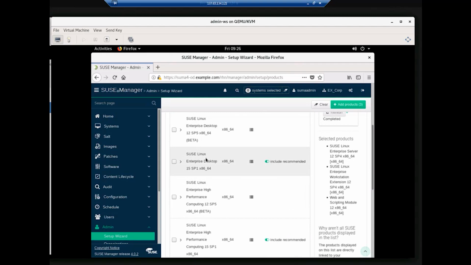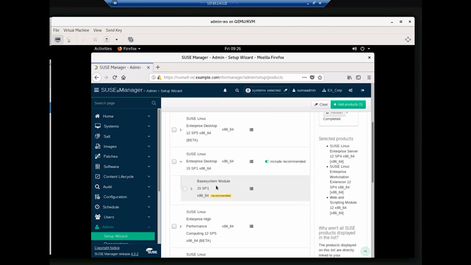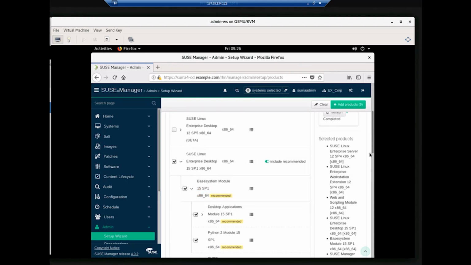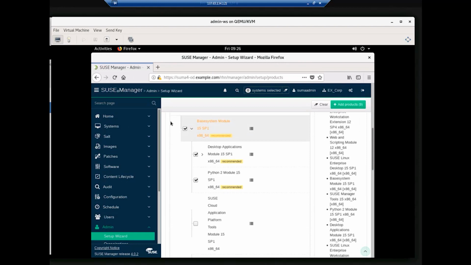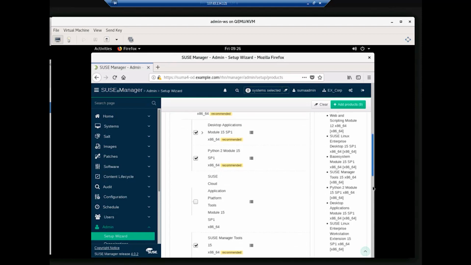And here we are. So let me expand this. And here's an example of that. Notice it says recommended. So when I click the parent channel, because it's recommended, we automatically check any recommended child channels. Now notice that can be expanded as well, that child channel. And when we expanded the base system module child channel, notice there are some recommended child channels there as well.